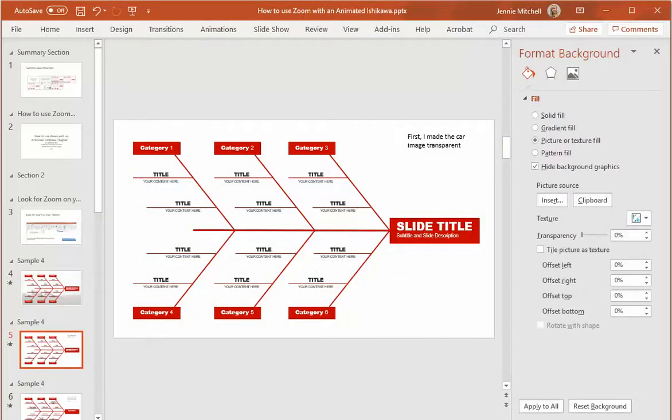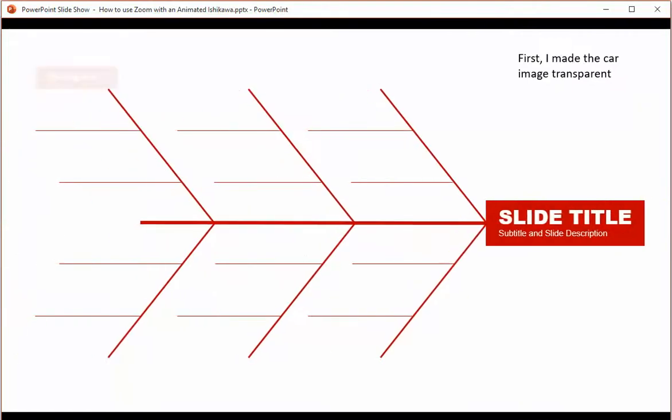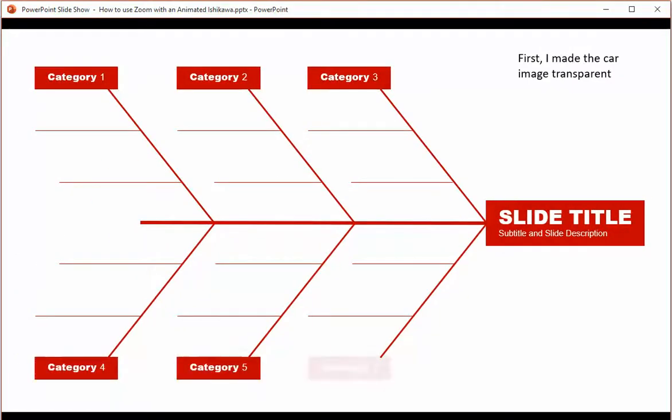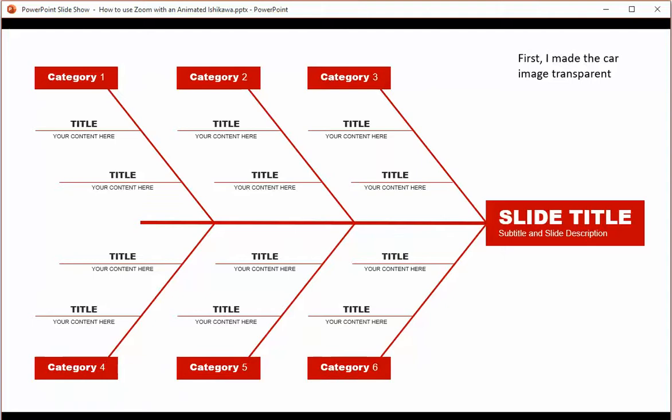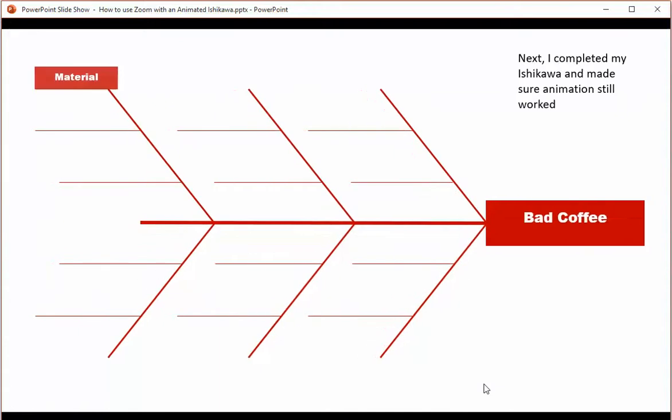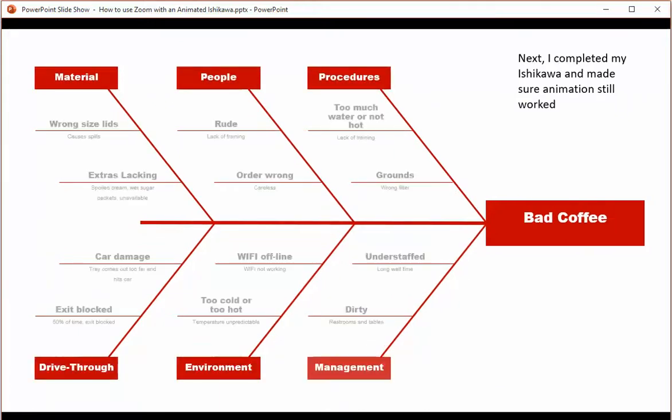By the way, you can add another picture of your choice in there, but I'm just going to show you this. Let's say I've worked on this fish diagram in Lucidchart, and now I'm just copying the information over so I can use it in here. I'm using a very simple one on bagged coffee. Basically, I've made sure I had 6 components so I could balance this pretty well. I have material, people, procedures, drive-through, environment, and management. I put drive-through specifically because it's almost different from the inside of the store.